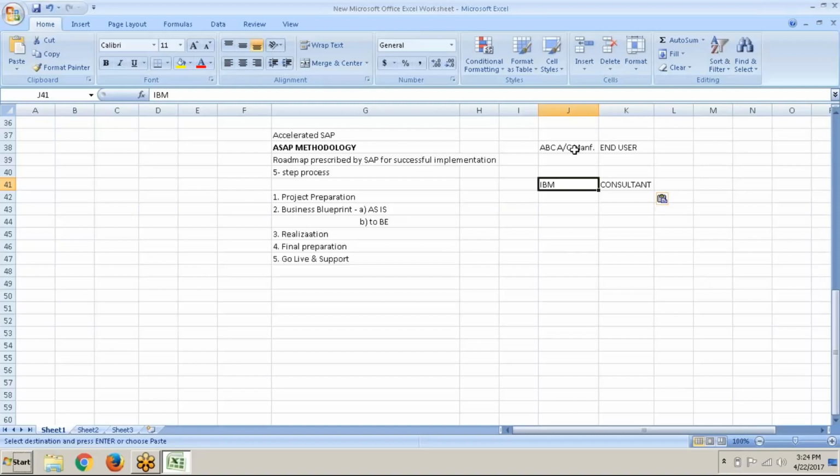Then they will design a team size. A team will be decided. FICO about 10 consultants. Materials management about 8 consultants. SD, 8 consultants. Technical people, 4 ABAP guys and 4 basis consultants. So like this, they will decide a team size, the team leader, and a manager who will be responsible for delivery of the project.